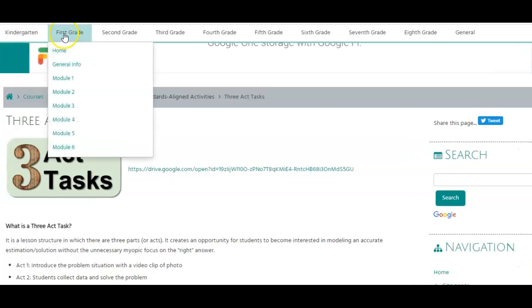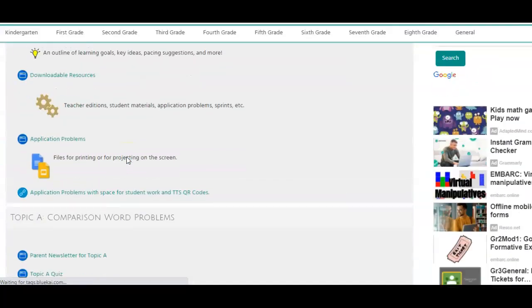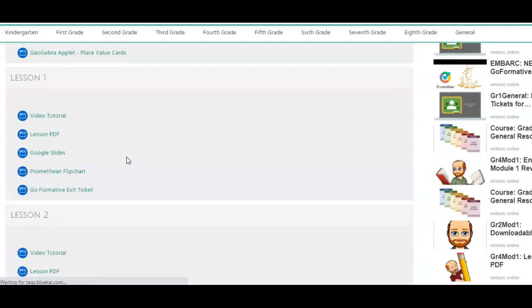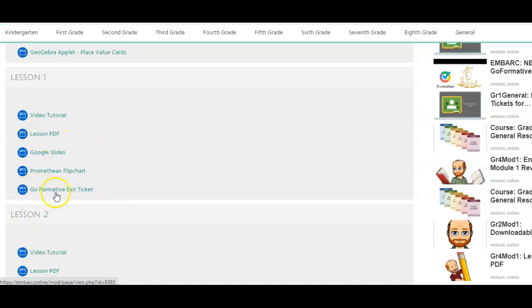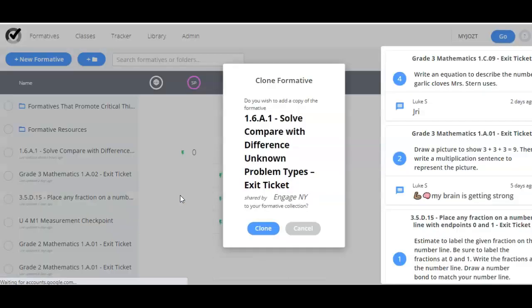So something else on Formative that they have already embedded for you is the exit tickets. And you find those at the end. It's called the Go Formative Exit Ticket. And if you just click it, and you click it here, it'll open up Formative.